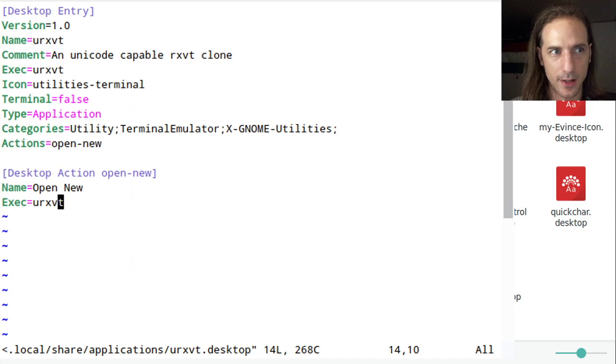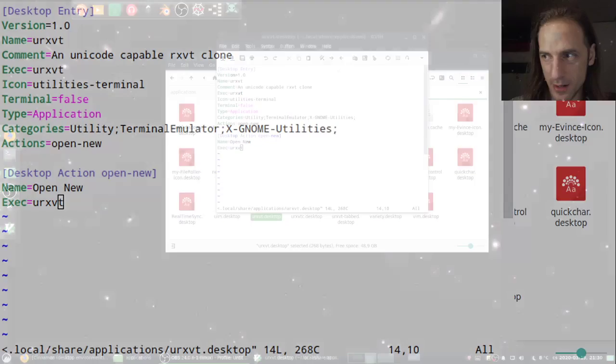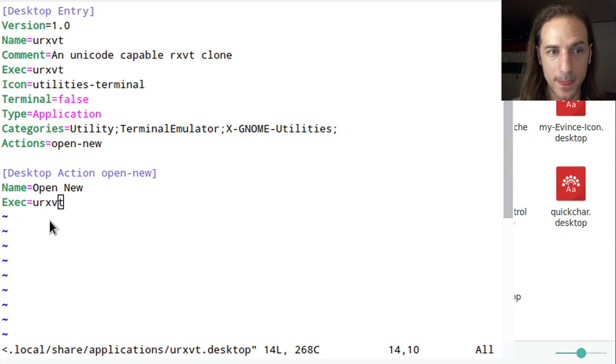I did actually the same thing for the URXVT .desktop file. If we take a look at that, I just added here actions open-new and defined a desktop action open-new, and basically name open new and exec just URXVT. It just needs to open a new instance of the program. And so you can see here that this is called URXVT and open new is written here as I defined in my desktop file.